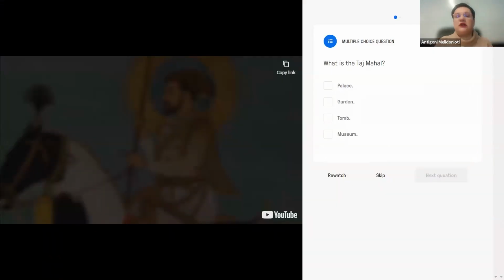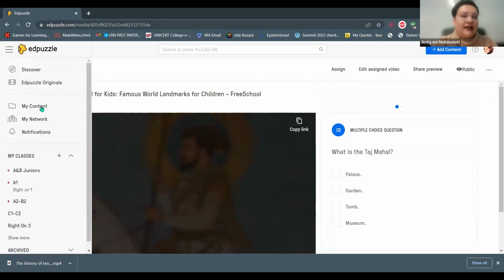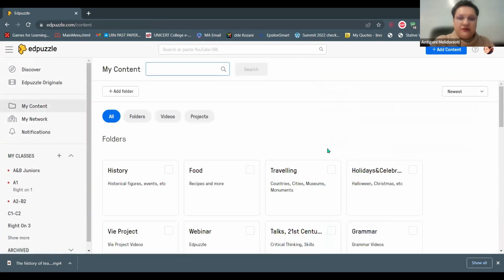So the kids were exposed to a whole new terminology: palaces, gardens, tombs, mosques, mausoleums. It was great fun, and to be honest, I had never seen my learners so eager to meet on Saturday for a couple of hours and work. Okay, never. This has never happened before.